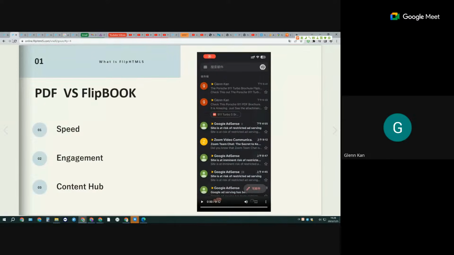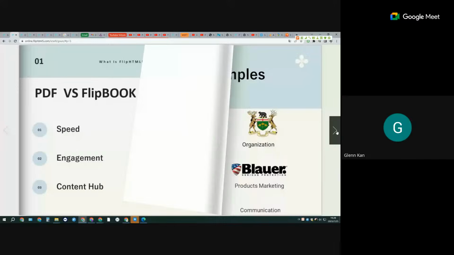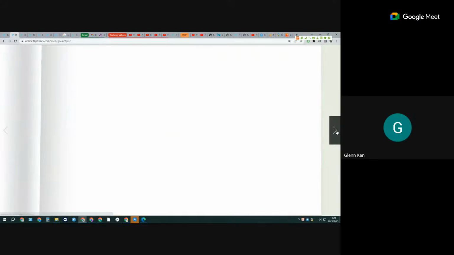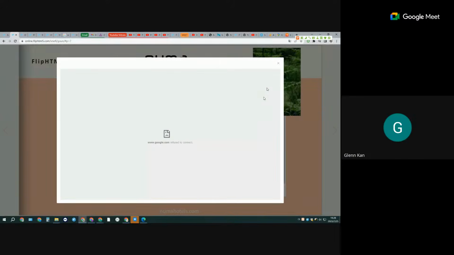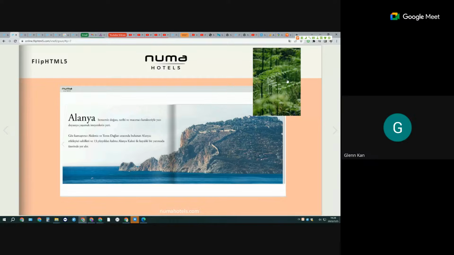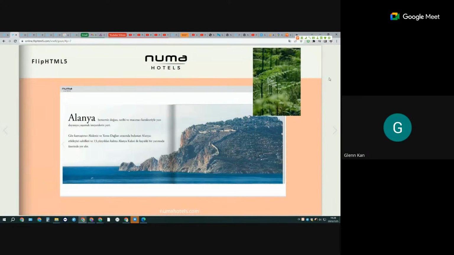Maybe I just go to this one, the Nova Hotel. Okay, here it is. It will open the link, it will open the website in a pop-up message. Wait, I will answer your question.